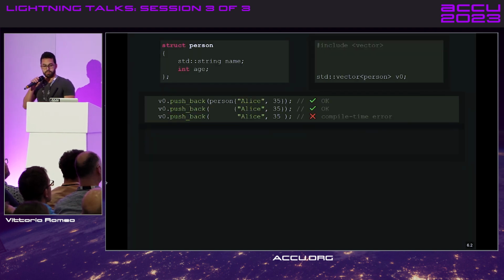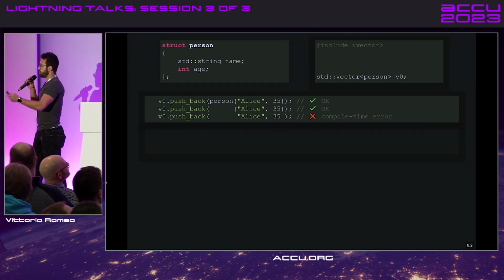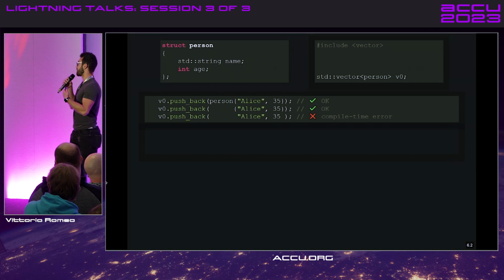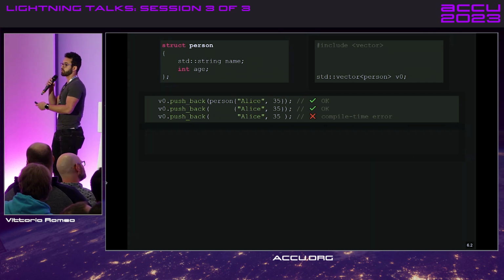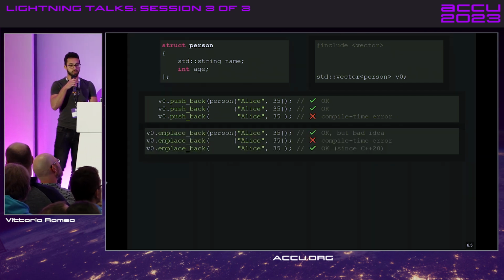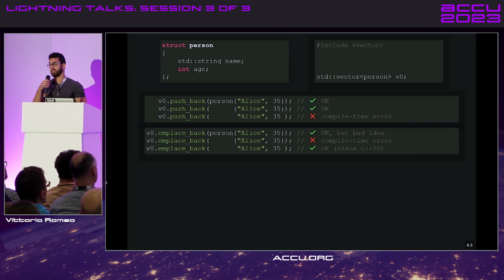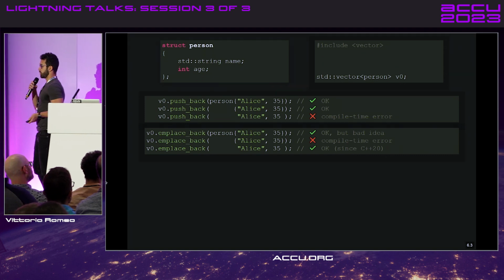What can you do with this syntax? If you call push_back, you can do it, creating a person. You can use the curly braces, but of course you cannot do the same as emplace. You have to provide an object to push_back, something that exists. With emplace_back, you can provide an object, but it's a bad idea because it defeats the purpose of emplace_back. You might as well just use push_back.